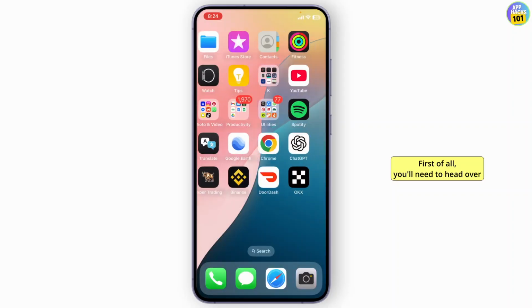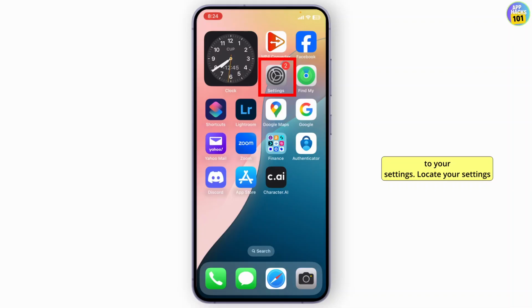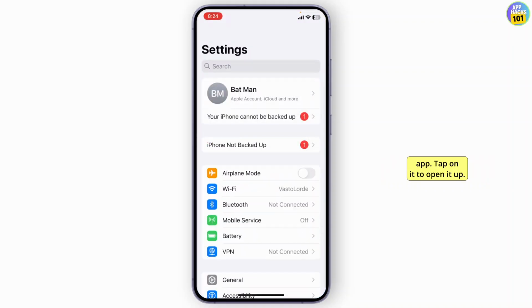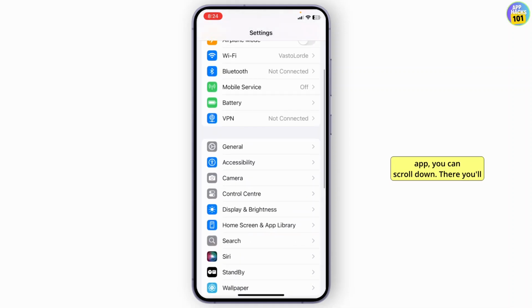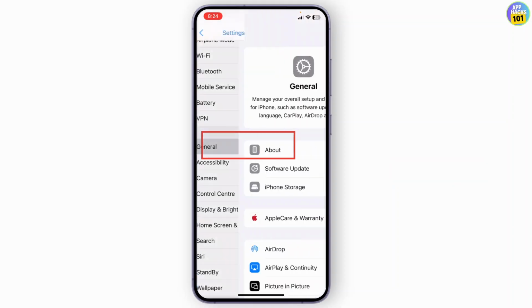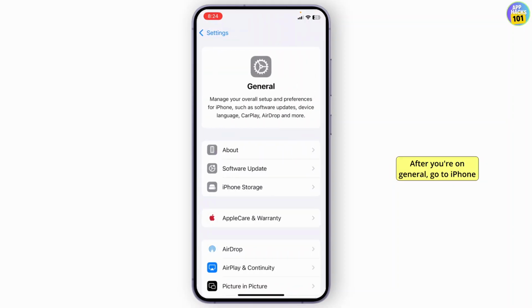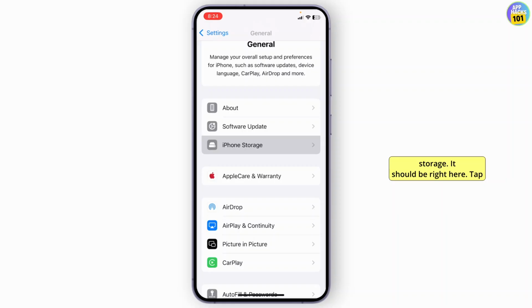First of all, you'll need to head over to your settings. Locate your settings app. Tap on it to open it up. After you've opened up your settings app, you can scroll down. There you'll find General. Tap on General. After you're on General, go to iPhone Storage. It should be right here. Tap on iPhone Storage to open it up.